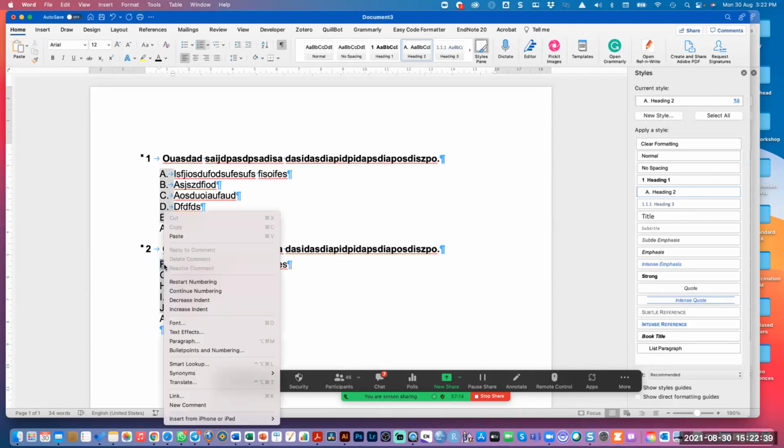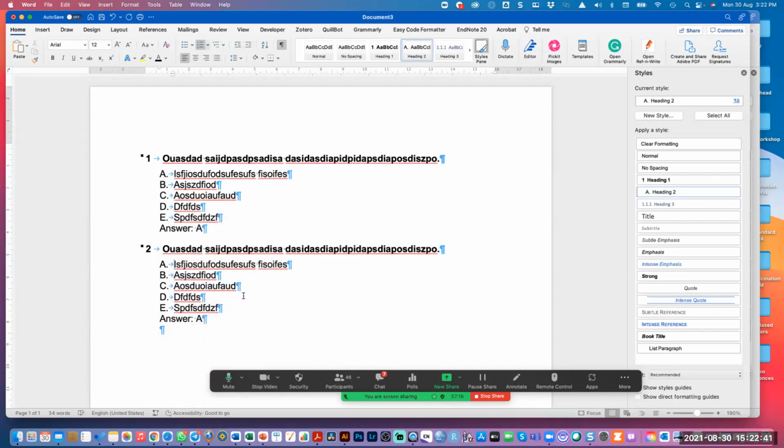Of course, you can also always do restart numbering. Of course, you can do that, but that is not smart. You want it to be automated. So now, how to do that? The way to do this is you have to format this to follow multi-level list. How to do that?